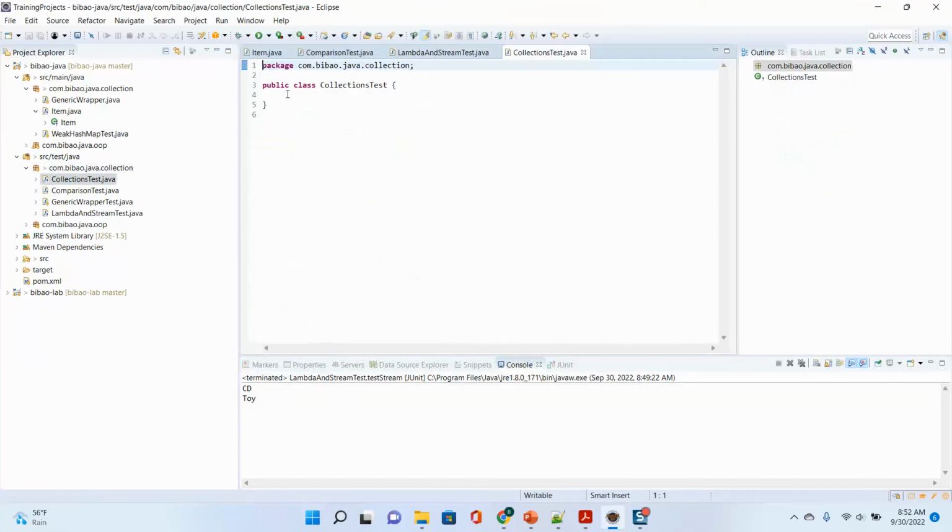Again, I import java.util.*. Then let's make a test, test unmodifiable. Okay.